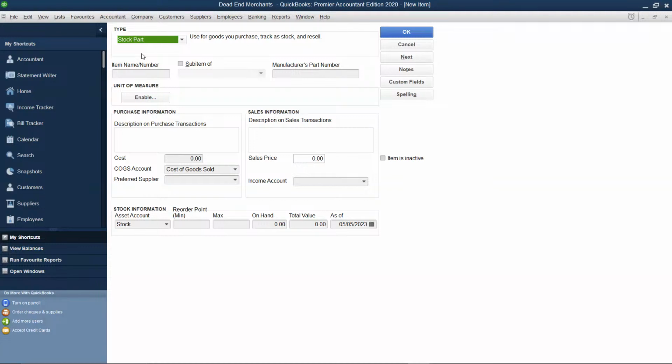Okay. The next is the item name or number. So there you key in the name of your product. And the first product is Borzoi vodka.